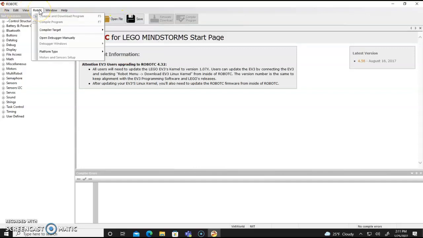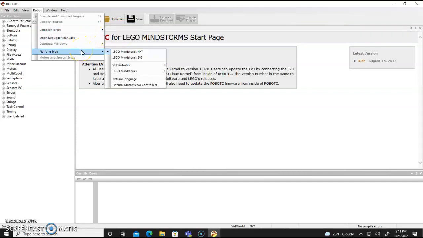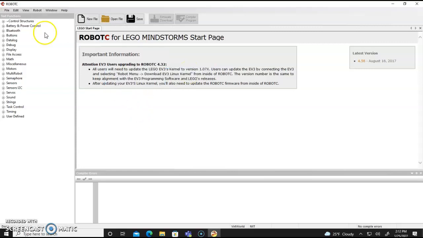And then under Robot, compiler target should say Virtual Worlds should be selected. If Physical Robot is selected, you're going to want to change that to Virtual Worlds. And finally, platform type. If we go down to Lego Mindstorms, we can select either NXT or EV3. This is a common problem. Sometimes EV3 is selected by default. We're going to want NXT. So this is all correct.